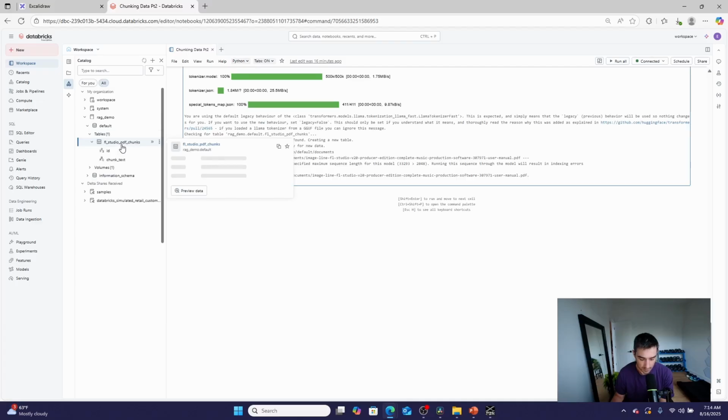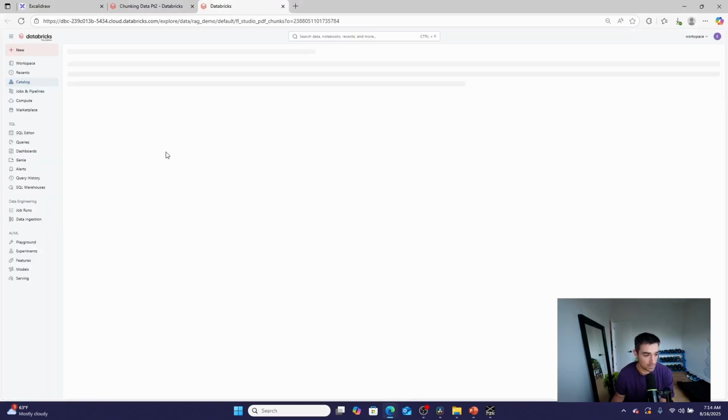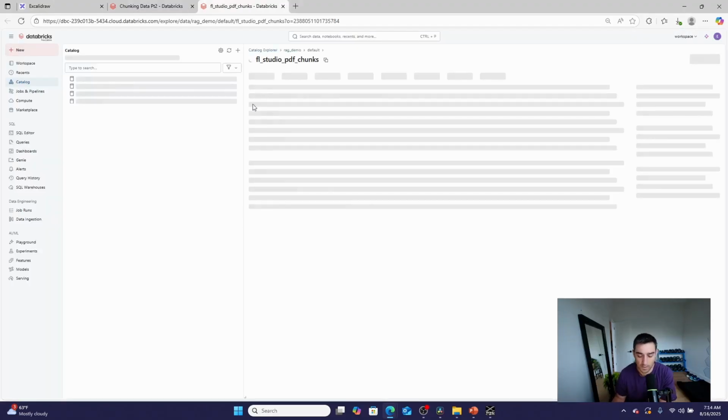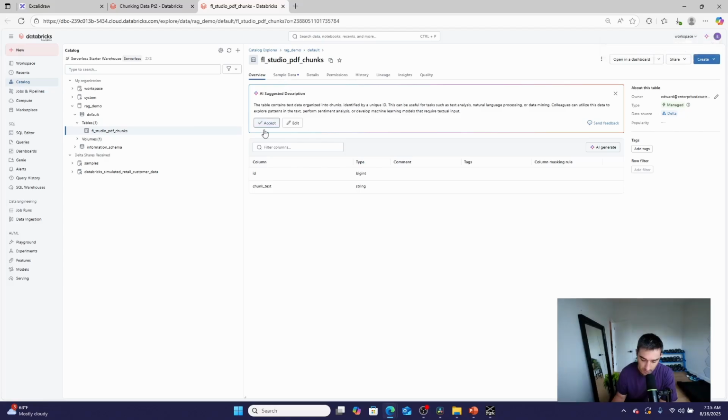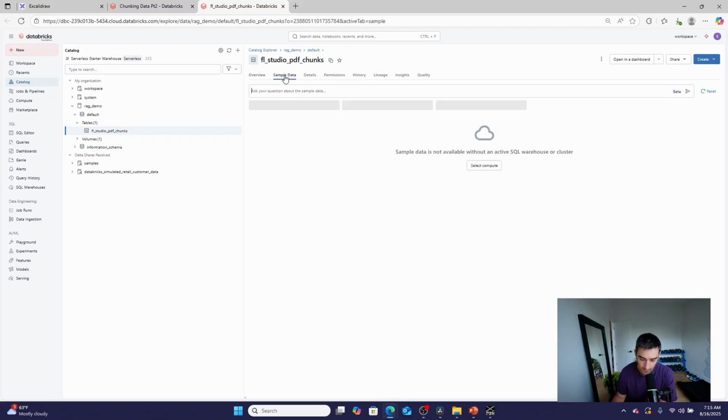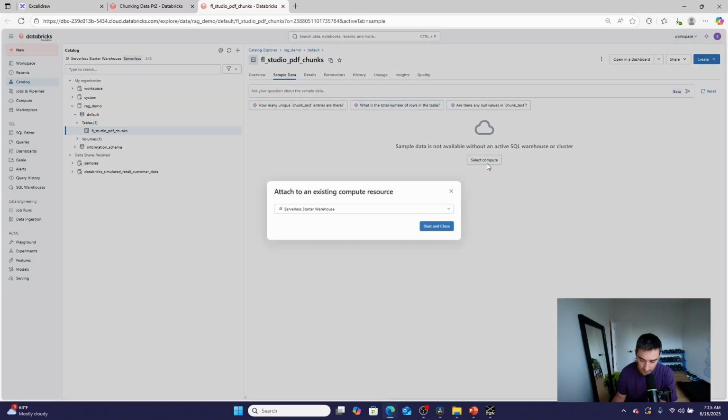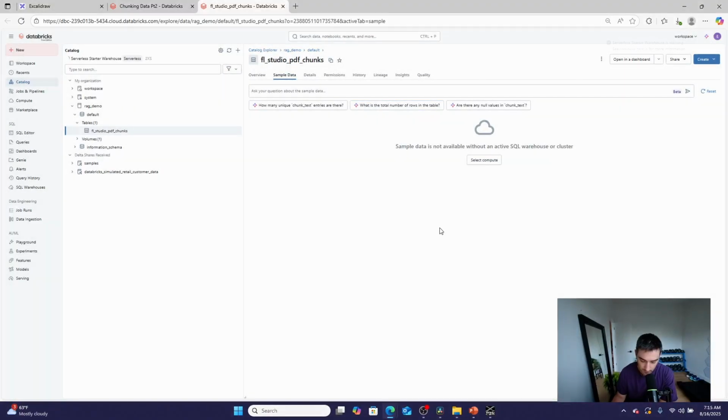And if you notice, here it is. It's this FL Studio chunks. So I'm going to go over here to these three dots, and then I'm going to open in Catalog Explorer. Now, once we're in Catalog Explorer, we can see our table, and we've got two columns. We have a primary ID column, and then we have a chunk column. I'm going to click sample data right here, and then select compute and start our serverless warehouse.